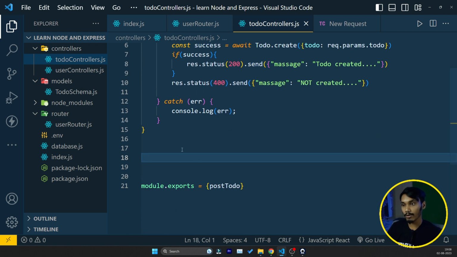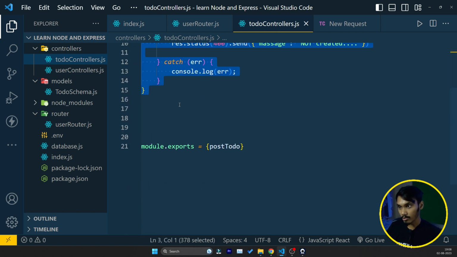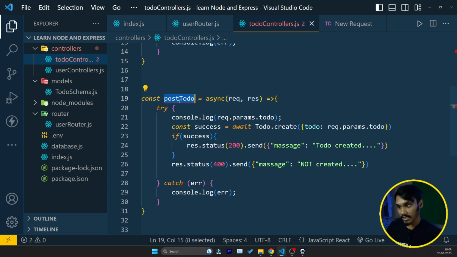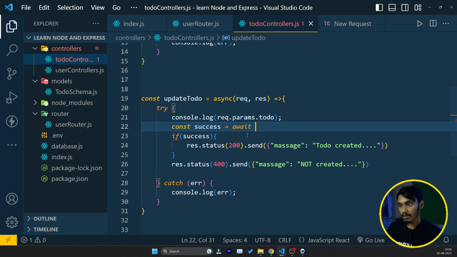Now we can see how we can update a specific piece of data in the database. For now I can just copy this, because most of the code is the same, and paste it here. I can change the name to updateTodo, and I don't need that much, but I can keep it also, no issues on that. Only this line I need to remove. Everything else will be the same.